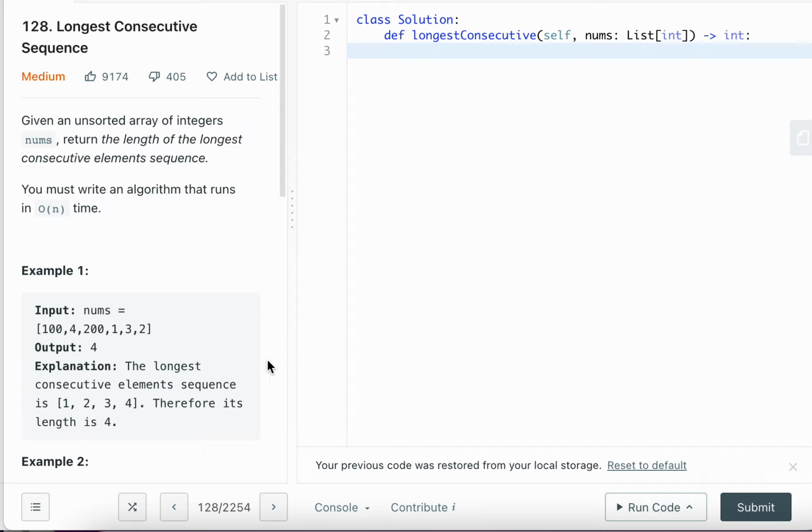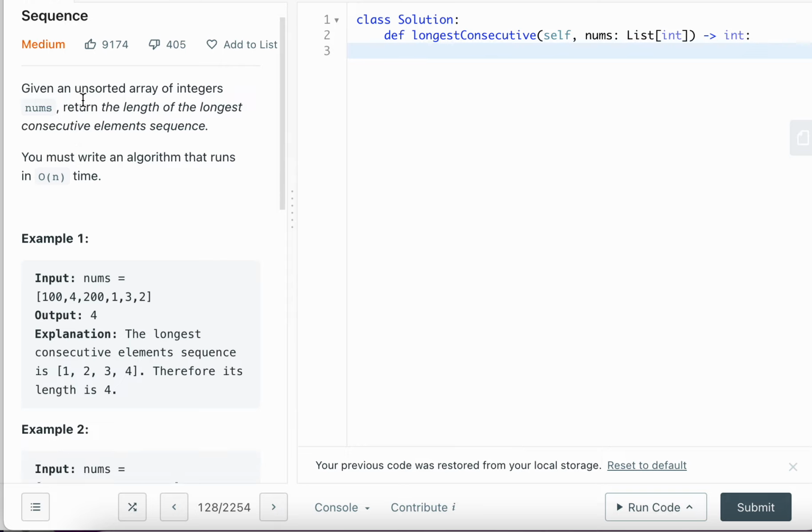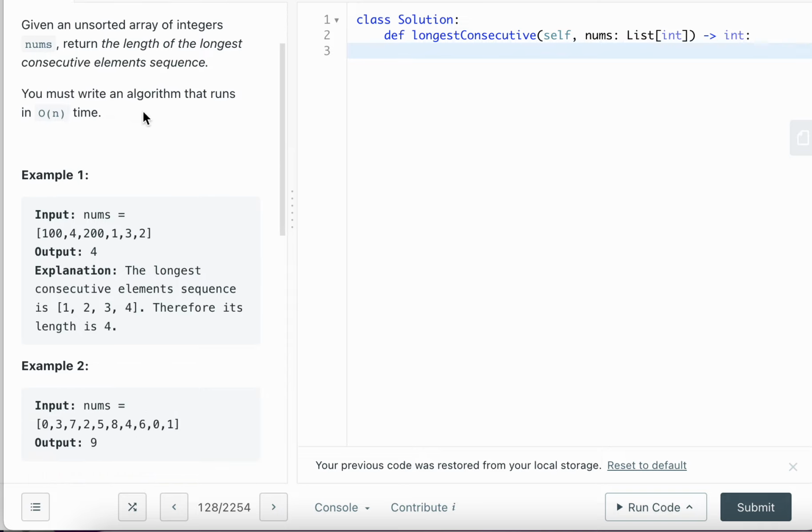Hello everyone, I'm going to show you how to solve Leetcode question 128, longest consecutive sequence. Given an unsorted array of integers nums, return the length of the longest consecutive element sequence. You must write an algorithm that runs in O(n) time.